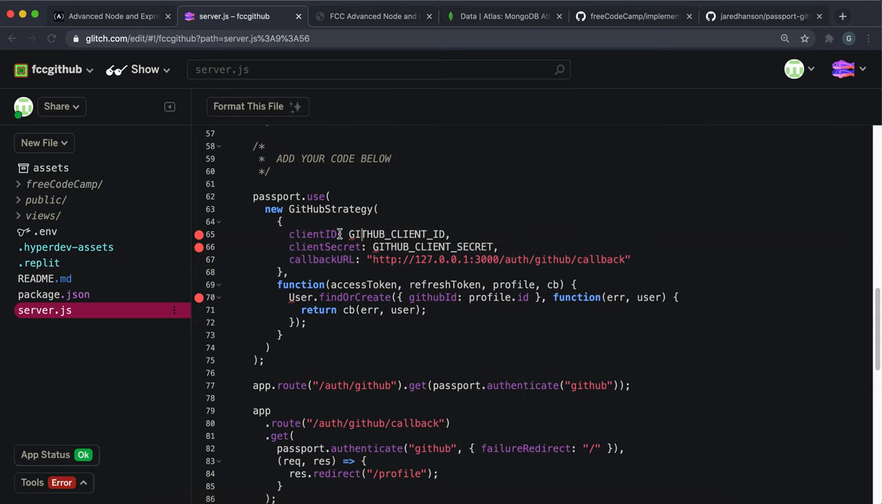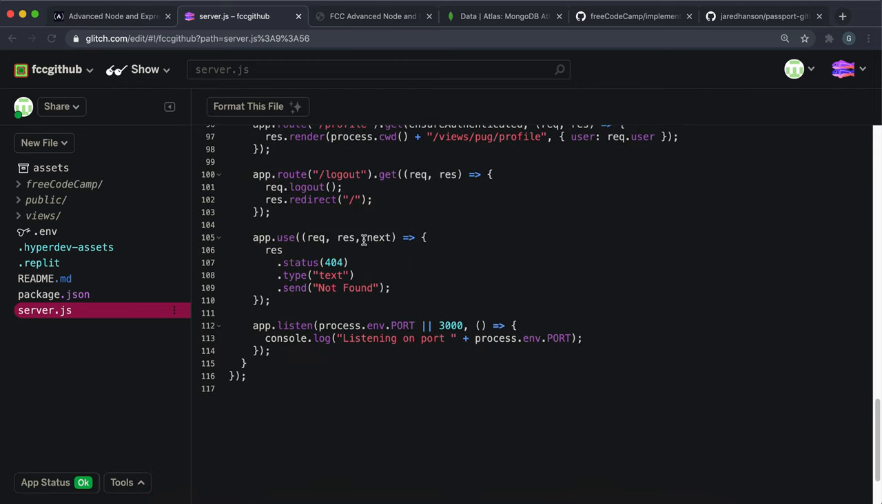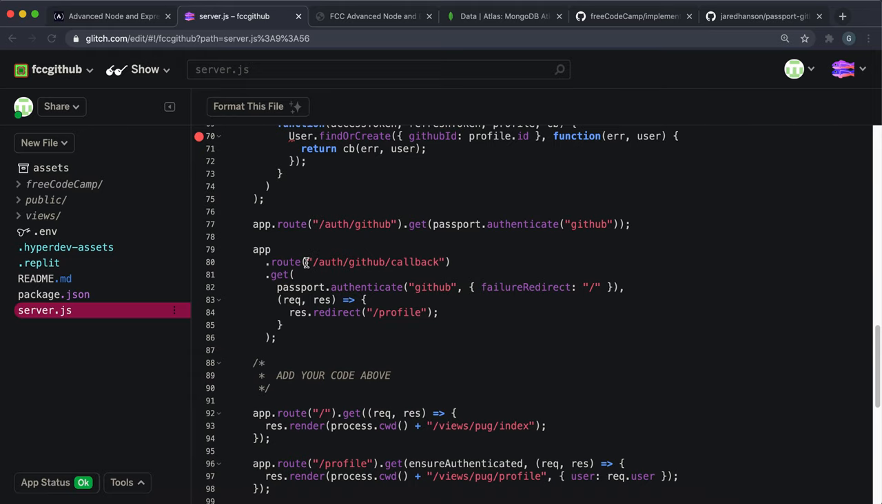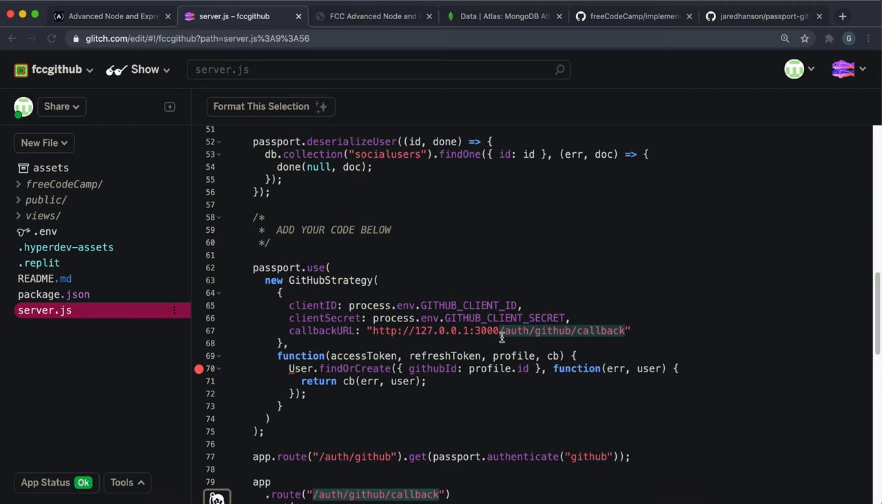And firstly, we have to give the client ID. And remember that we stored it in process.env.GITHUB_CLIENT_ID. So we just want to load it from there. Second argument is a client secret. And once again, in the last video, we stored it in the environment variables. The third one is a callback URL, and if we look down here, the callback URL that we had was /auth/github/callback, so we want to paste that in here.